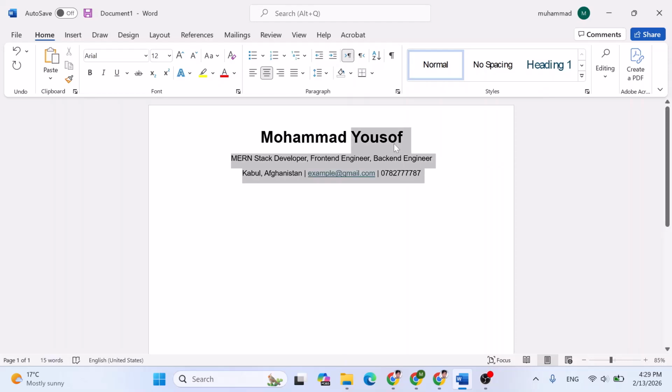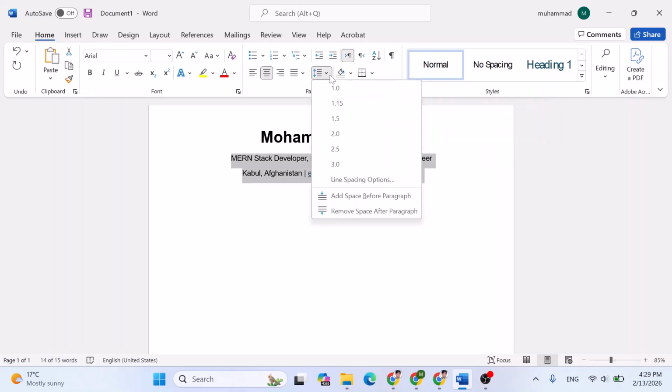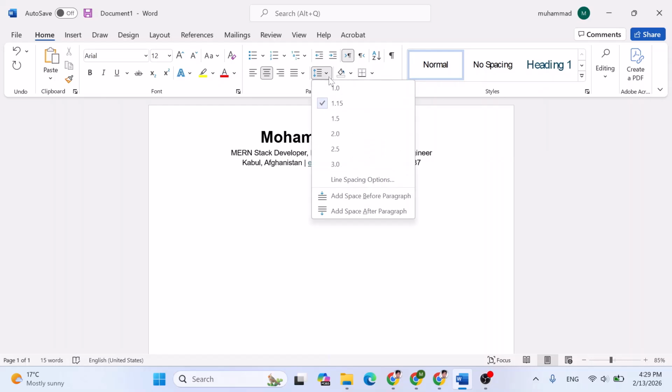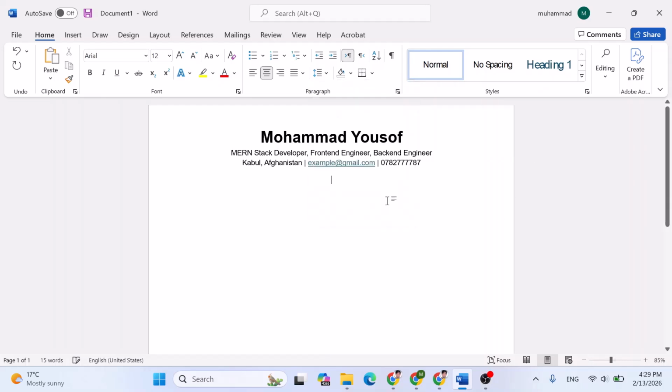So let's select this whole text. Come here to the spacing, and we will make it 1.5, and let's remove space after paragraph. So it will look like it. Down from that, now let's add space before paragraph, and let's make it to the left side.